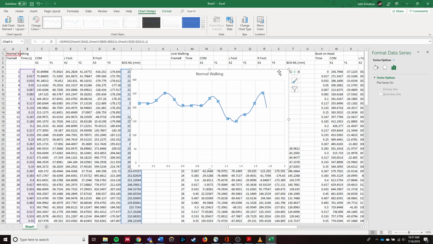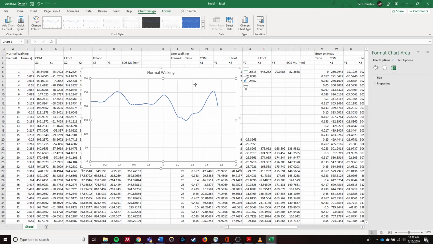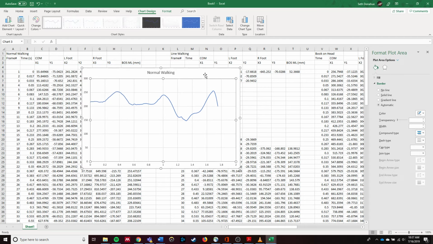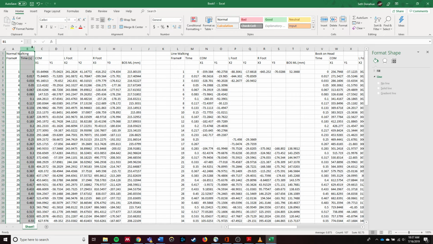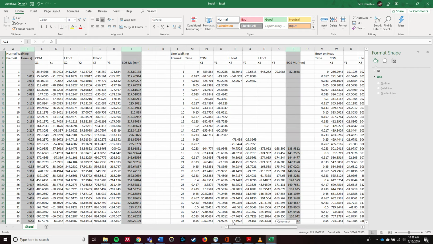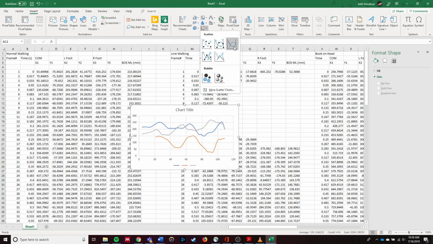Okay, so now that says normal walking. All right, that is one way to do this. Then what we could do is insert and select data. The other way that we could do this is to go time, base of support, medial lateral, base of support, medial lateral, and our last base of support. Okay, and what we'll do is we'll insert here.